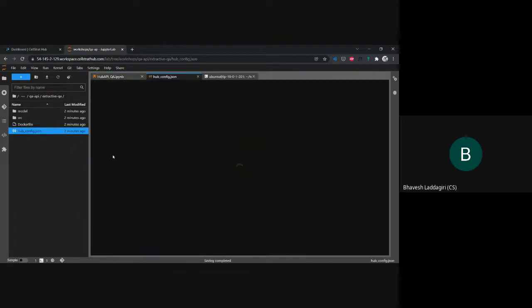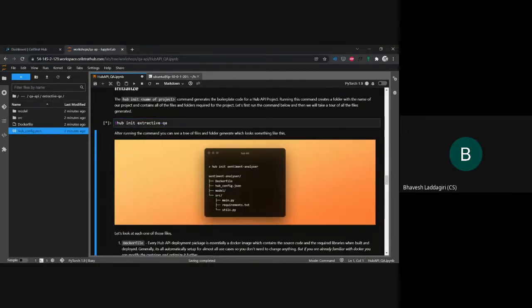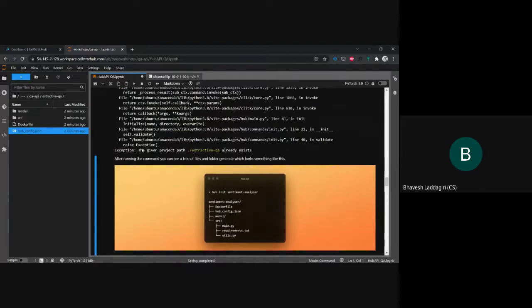The next file that we have is the Hub Config JSON. This is just a JSON configuration file with the name of the project and the version. In the future, there will be other metadata as well, like some tags or a description of your API. But generally speaking, this is the primary file which defines whether a particular folder is a Hub API project or not. So if we run Hub Init again, it will say that the given project path already exists, because it's already a project.